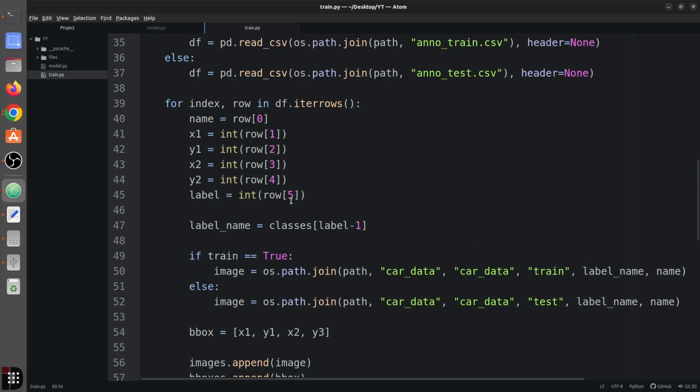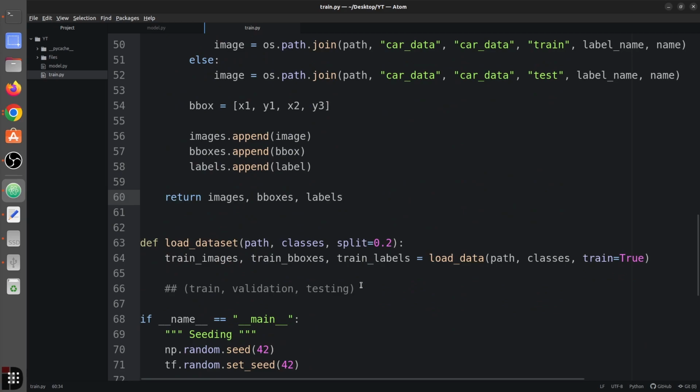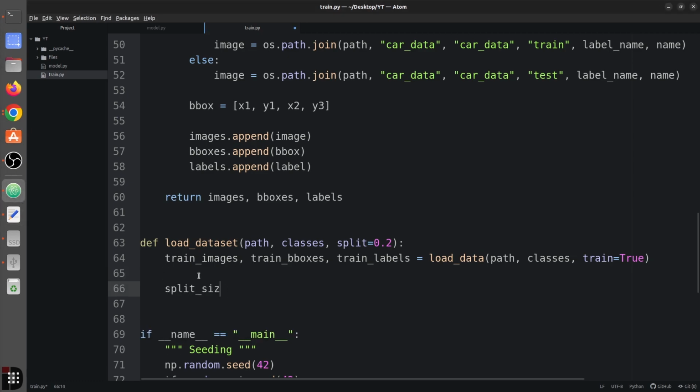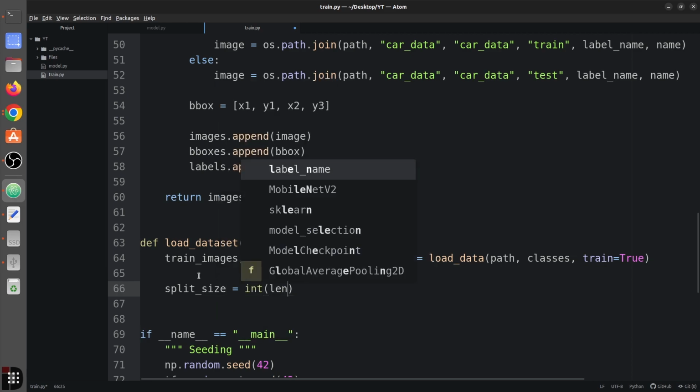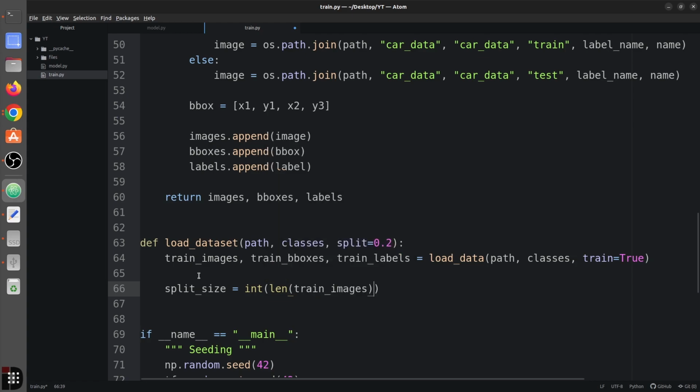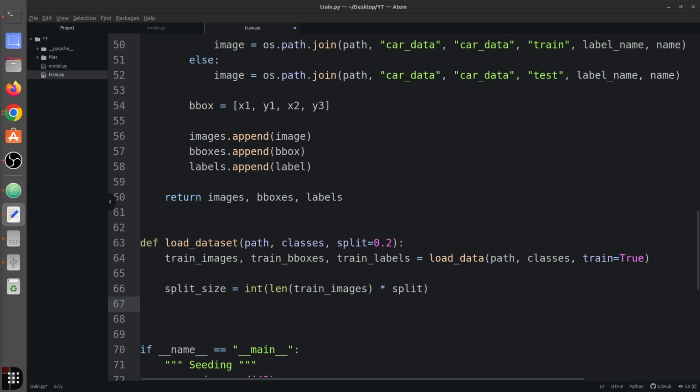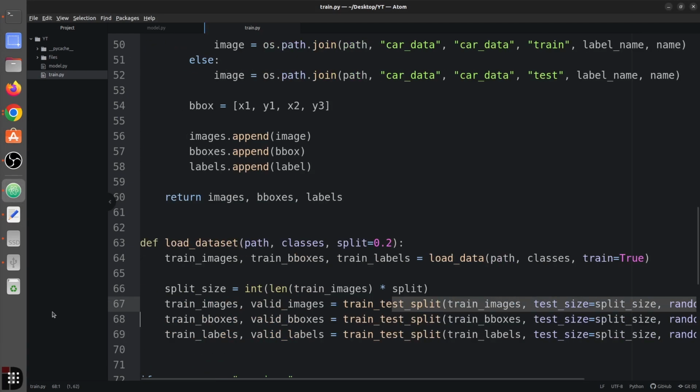So now let's just focus on this program. We have load data. This program would work for both training and testing. Now what we do, we're going to split this data set. So let's say split size, integer length of train images into split. These are the number of images in the validation set. Now let's split it. So we have training images, valid images, train bbox, valid bbox, train label, and valid labels.